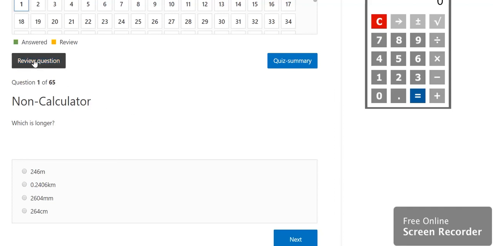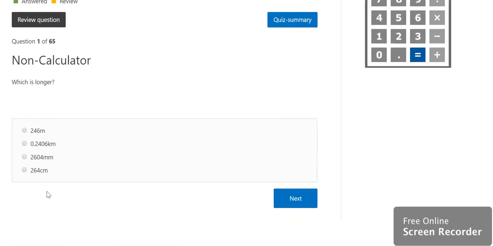We still have our review question button here if we want to tag our questions for review later. We have our quiz summary, to show us all of our questions at once or to finish our test. We don't have our skip button anymore, as we don't want to be skipping questions because it's a test. We cannot skip our questions. And instead of a check box, we have a next box.